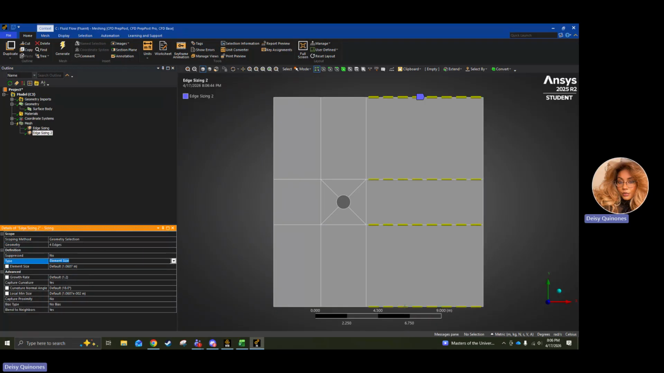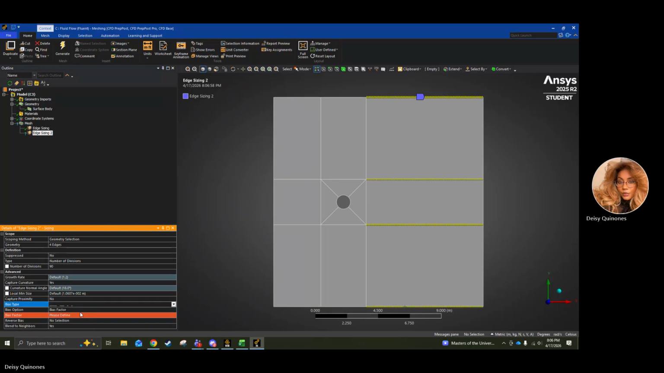Apply divisions. 90. And this bias is like 6. And you see how the ones are increasing, so you want to select those. They're going big to small. Apply. Now everything's going finer as it approaches the cylinder, so that's better.